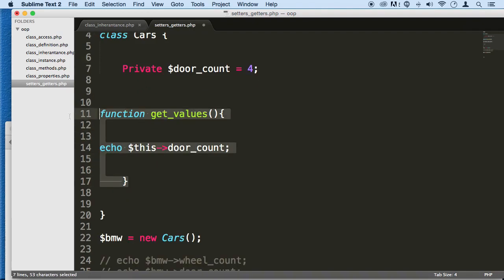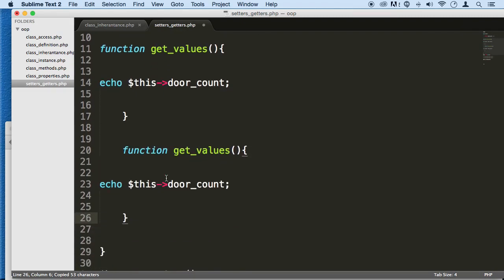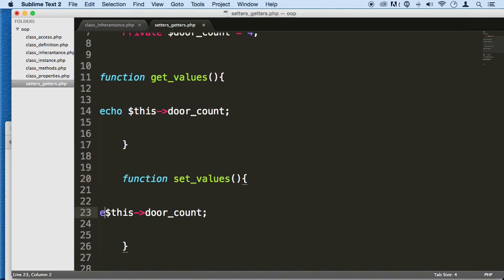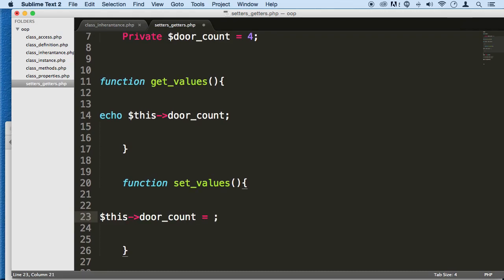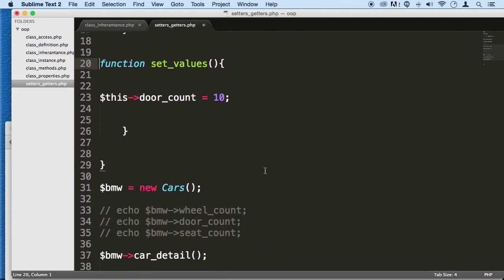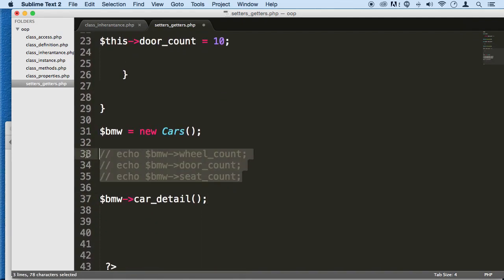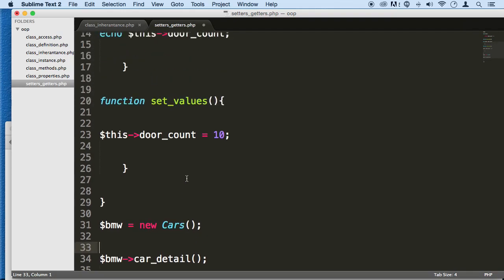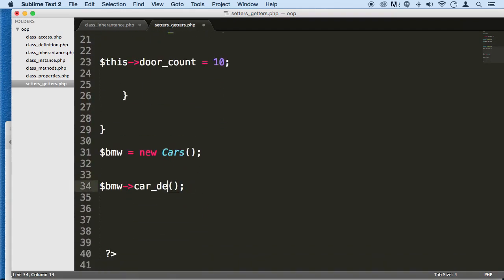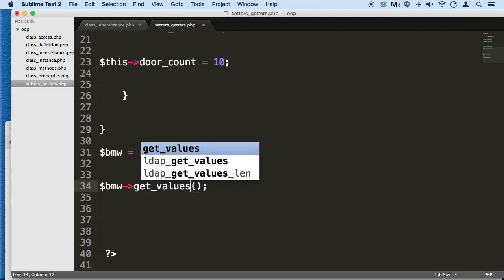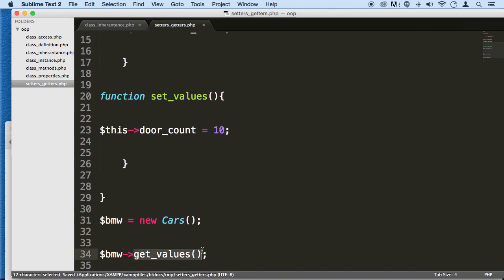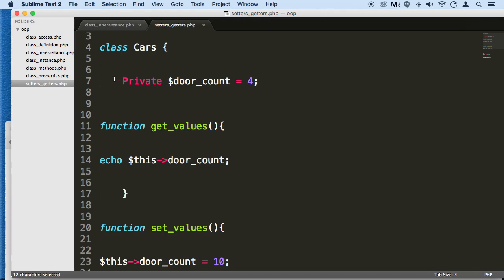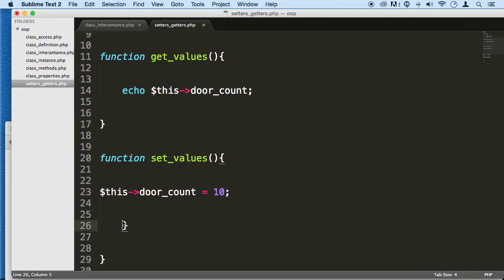All right, and I'm going to build another method, and this one I'm going to call set values. All right, so in this one we're going to set a value here for door count to 10. All right, so let's see how this works. And let's go ahead and check it out. So get values. So all I'm doing right now is changing the name of that method so that we can call it down here. As you can see there, hopefully you understand what's going on there. And I'm just gonna organize it there a little bit so that way you can see it.